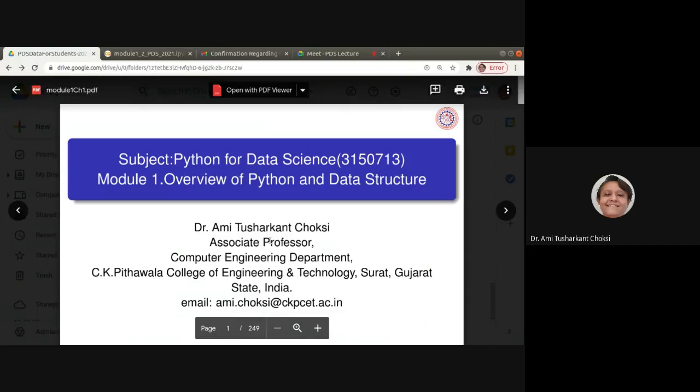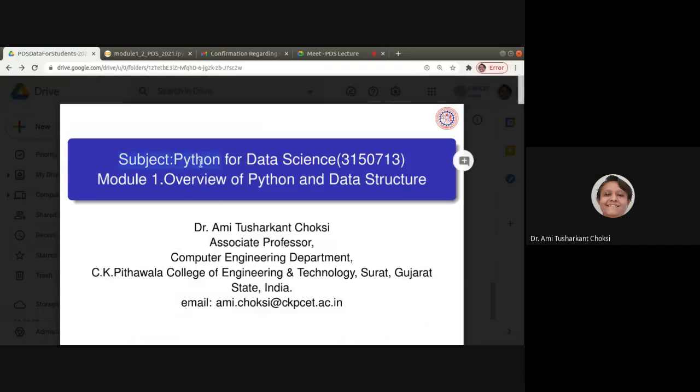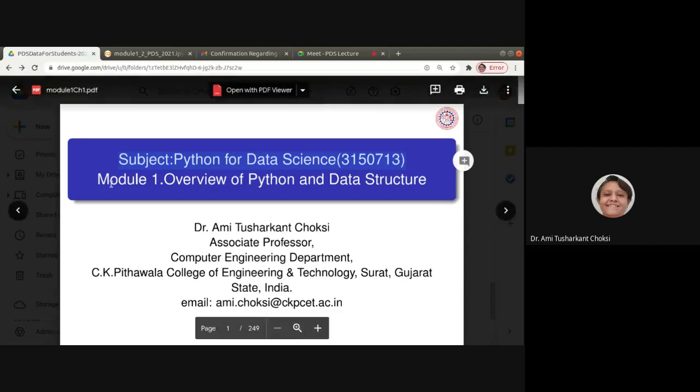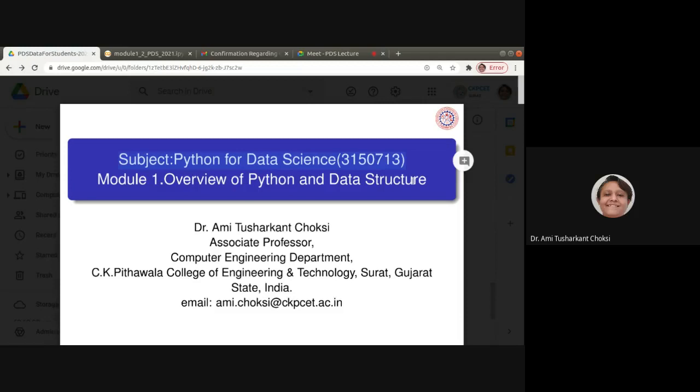We are learning our subject Python for Data Science, 3150713. And in that, we are learning our module, that is overview of Python and data structure, right?